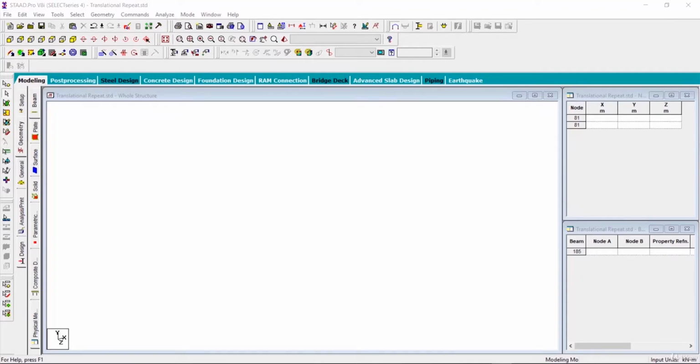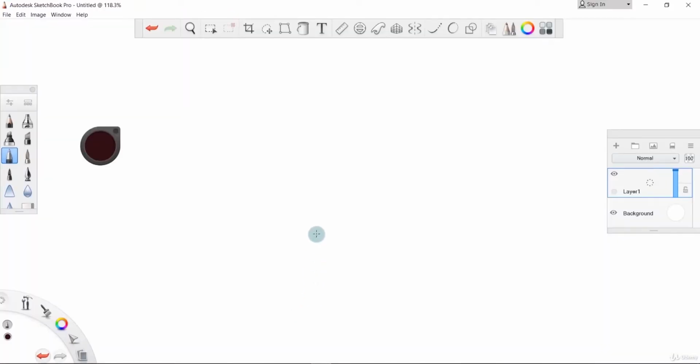Hello friends, in this video we will see how to use the circular repeat option that is available in Start Pro. For that we will draw a structure. Let me show you what kind of structure we can draw using the circular repeat. Okay, I'll draw a structure.